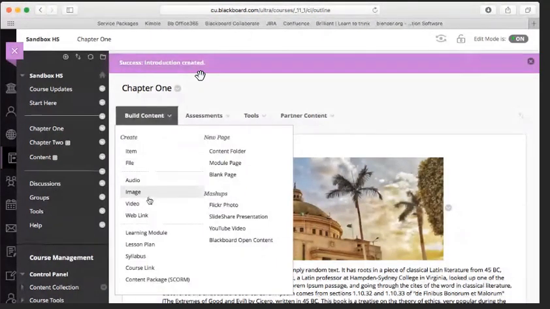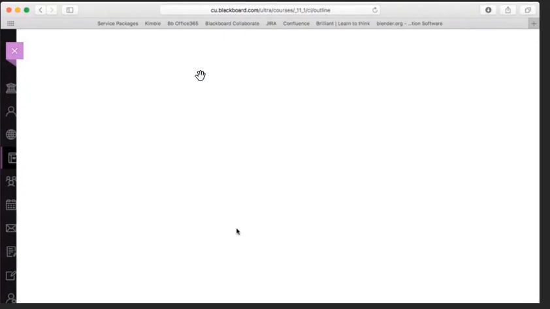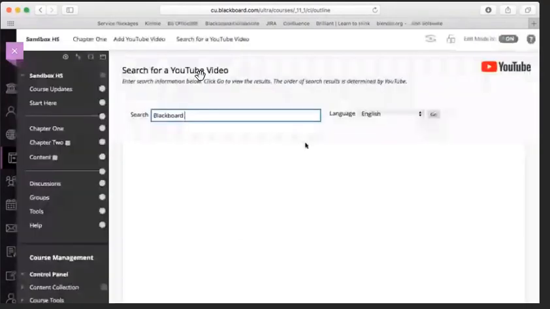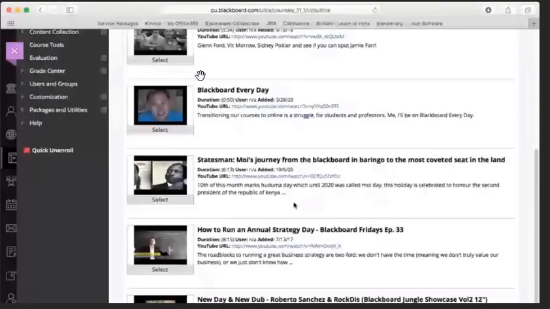Building a content also allows you to upload images, videos and audios from your computer. But if there are any resources available on the internet, for example a YouTube video that I have developed and uploaded, I can just go to YouTube and search for that video. So let me say Blackboard in a day. Okay, let me search for that specific video. Okay. Blackboard then.